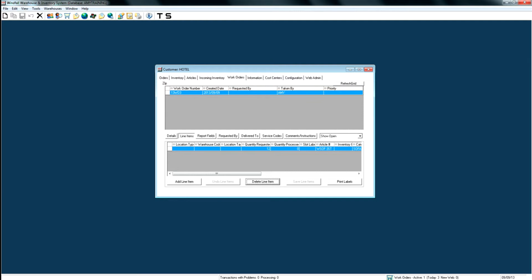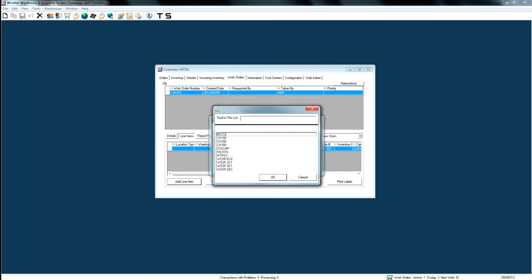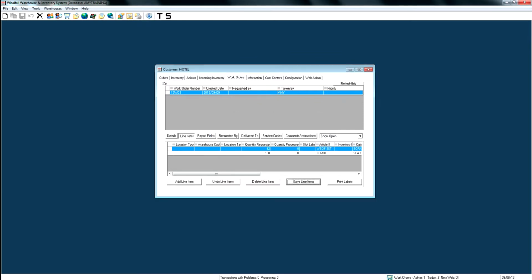If we want to add more of that article, we can. So we just go back to Add Line Item, select article again. Remember, we can't have mixed batches, so we can't select tag or generic on this work order, only articles, because that's what we started with. So we browse again and we select another article, okay, and say we're going to receive 10 of these or 100 of these, and click OK, save line item. And you just continually do that piece by piece until you have all the line items that you need on the work order to receive.